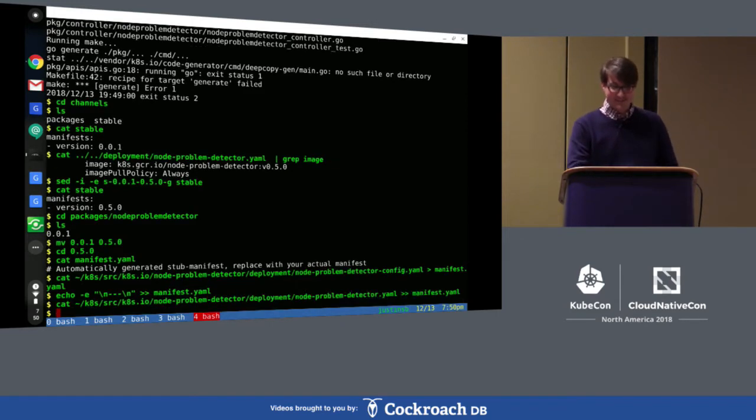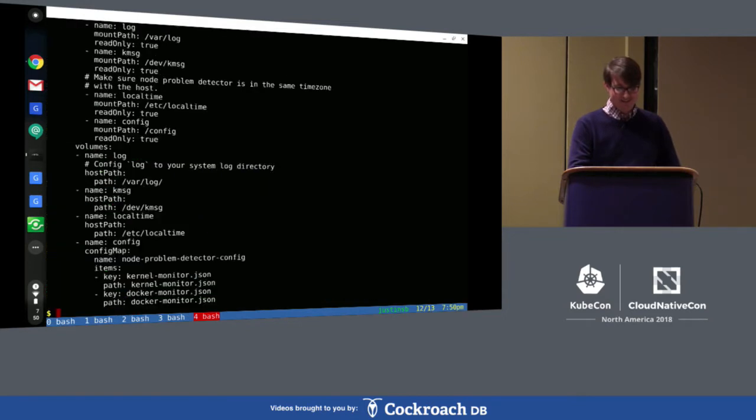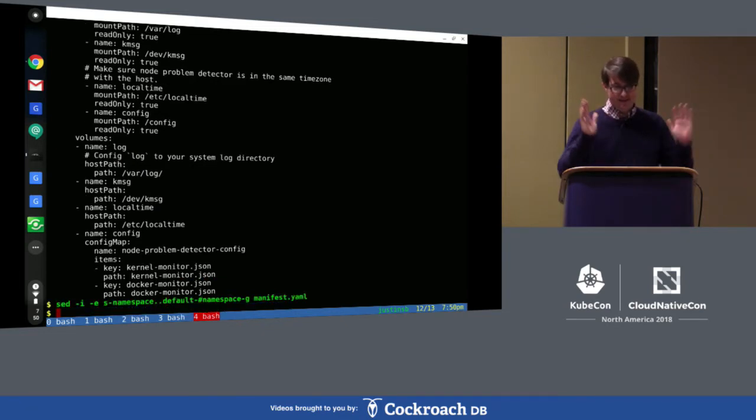This is exactly why I didn't want to type this. There we go. And we now have a manifest YAML, which has our, it's actually a daemon set and a config map. It's fairly simple. We actually want to remove the namespace declaration. The add-on framework basically takes care of namespaces for us, so we don't need that.